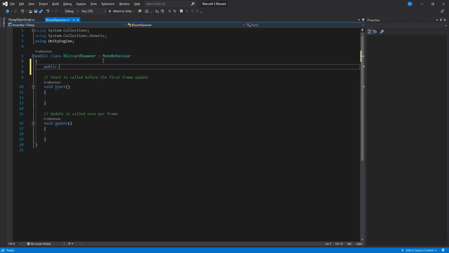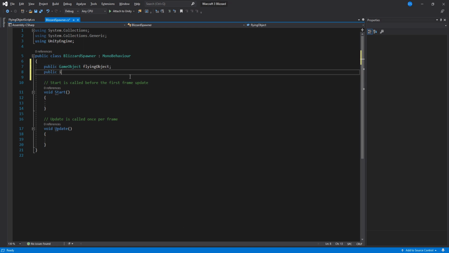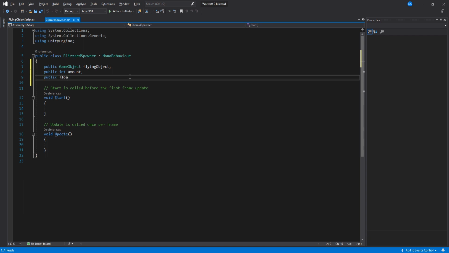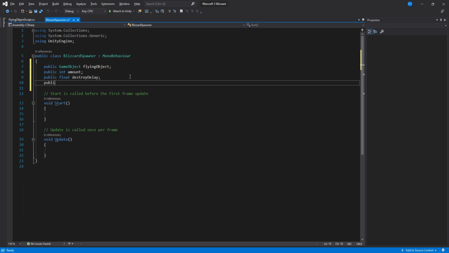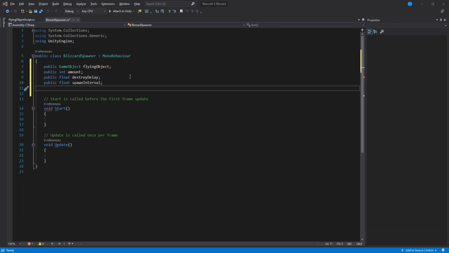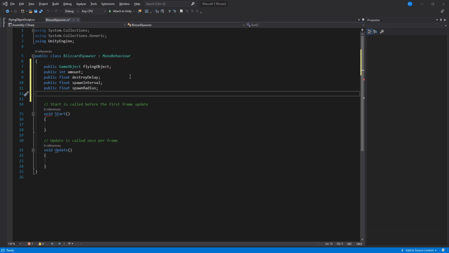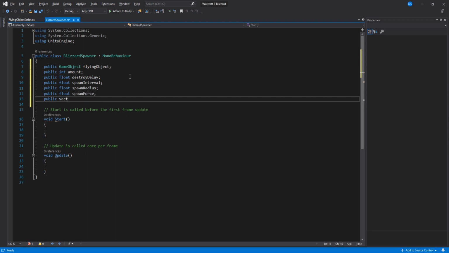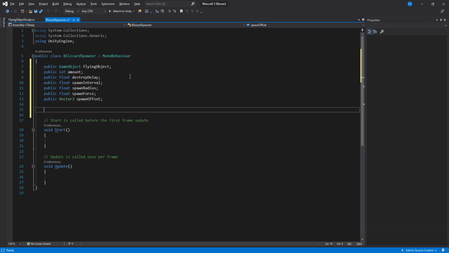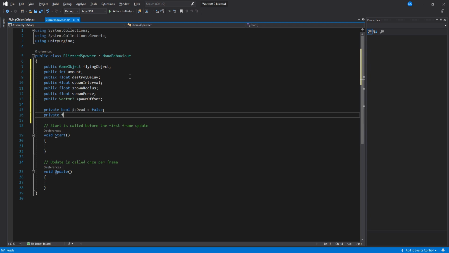Here we will begin by setting up some public variables. First one will be the prefab we created, the amount of prefabs we will be creating, the time to wait before destroying each prefab, how often they spawn, the AoE spawn radius, how much force we will add upon spawning them, and the offset. You can use the offset if you want them to come from an angle. For private variables, we will need a boolean to stop our loops and a float that will be our timer.